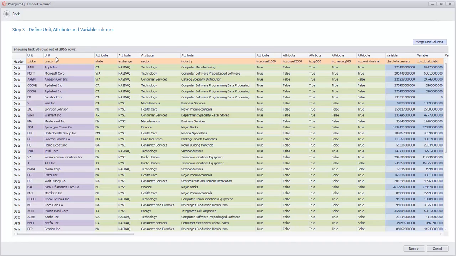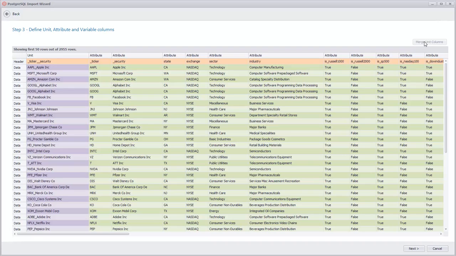To have one single column as a unique identifier, we can merge unit columns by just clicking the respective action button. Then we have the ticker and security columns merged into one unit column. When you are done with changing the column types, you can click on Next to finalize the data import process. Note, you can also change the column types after importing the data.